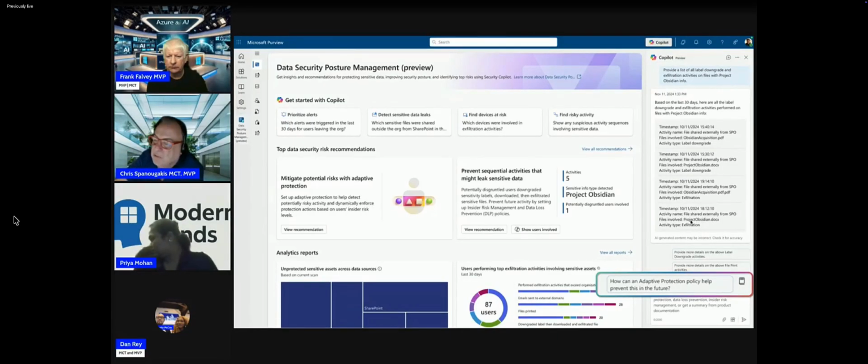And I would like to know, now that I've got the results, how can an adaptive protection policy in Purview help me prevent this in the future? So we know we have the data, we have the information, but we would like to do something to protect all this information, and we do not want this to happen again in the future.